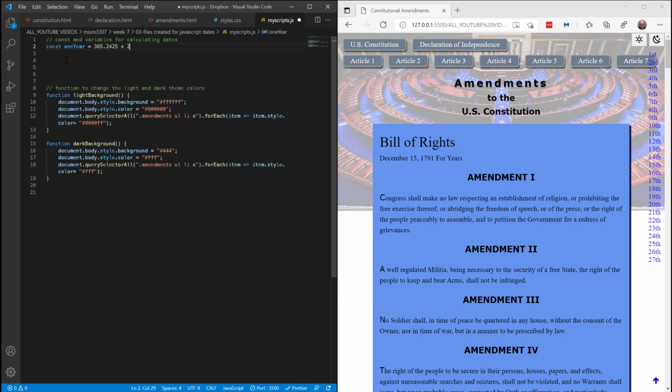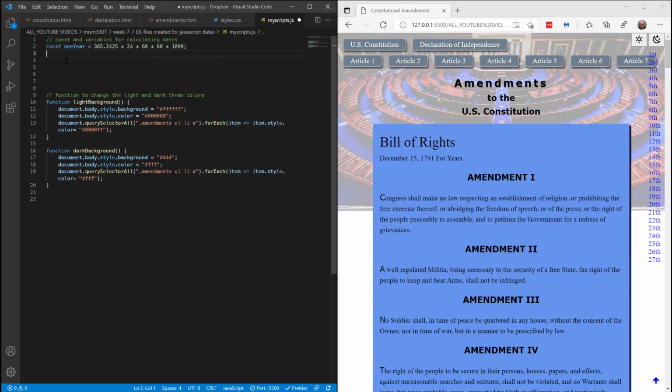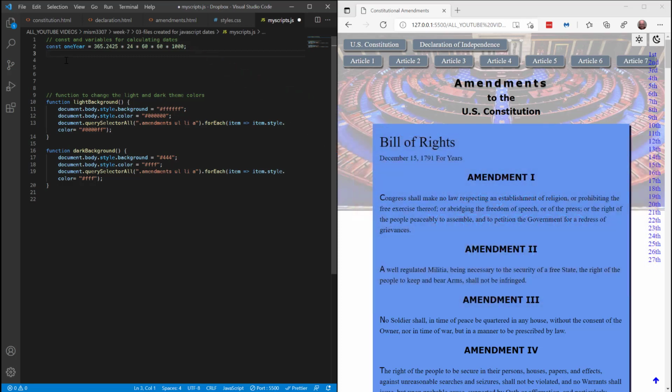We're going to multiply this times 24 hours a day times 60 minutes per hour times 60 seconds per minute times 1,000 milliseconds for every second. That's how many milliseconds there are in 1 year. That gives us a value that we can use for calculating dates. And then when we want to divide a date by a year, this is the best way to do that. It doesn't have to be a constant, but in this case it's better because it's not ever going to change. It's always going to be the same.